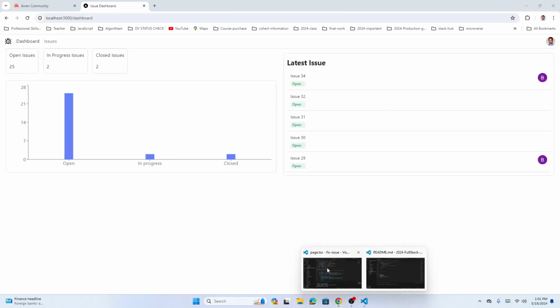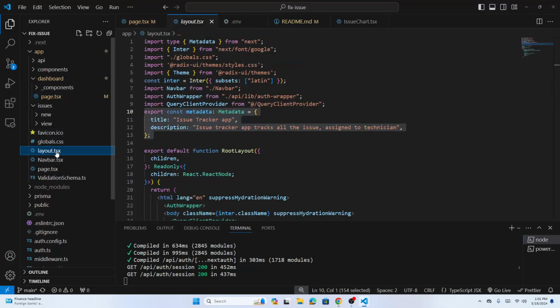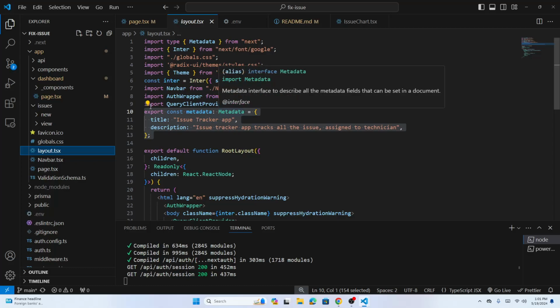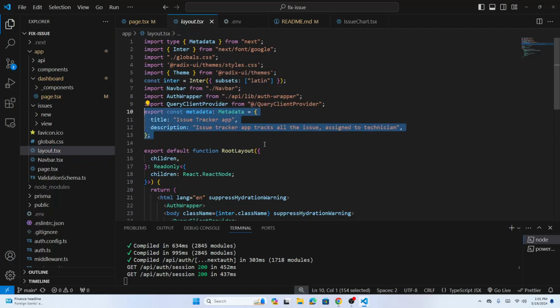So we have one main metadata for the layout. If any page does not have its own metadata, then this will take effect. But if you have defined the metadata in a particular page, then that metadata will be used. In the metadata you can even include the Twitter link and many other things, like a small image, which are required by the search engine.